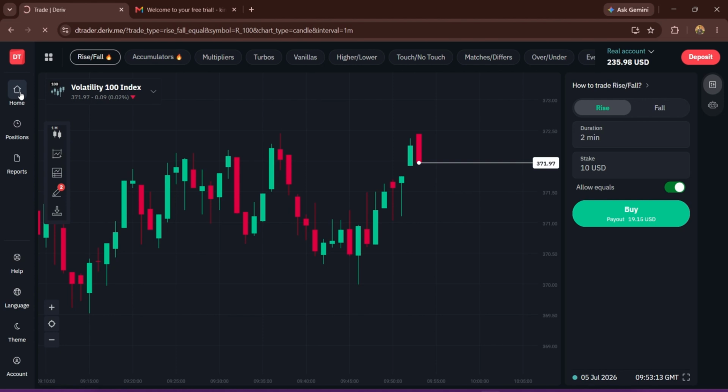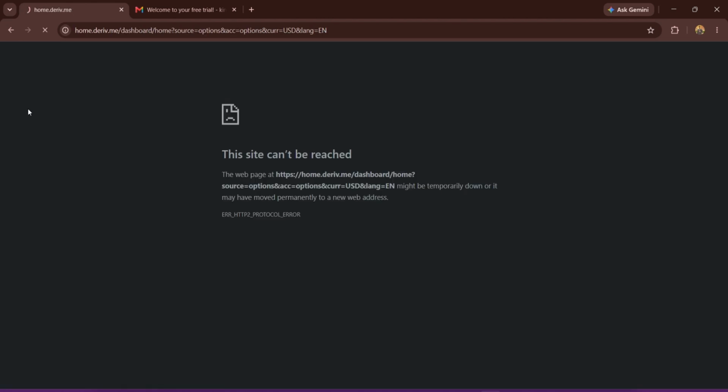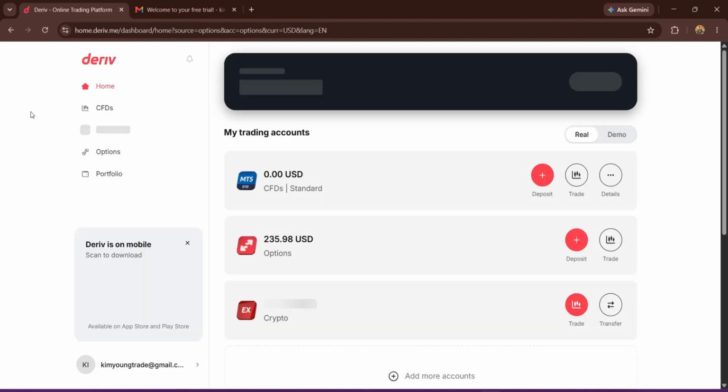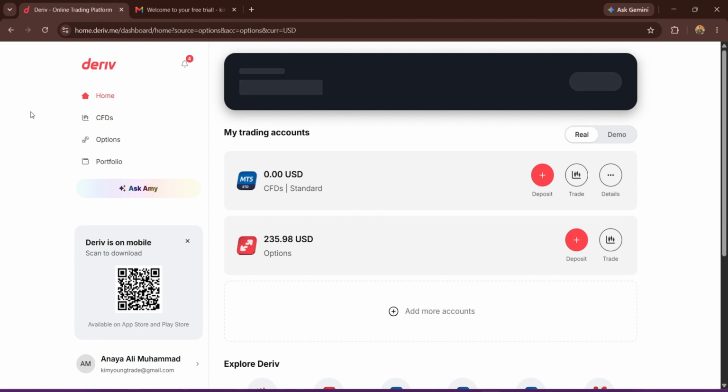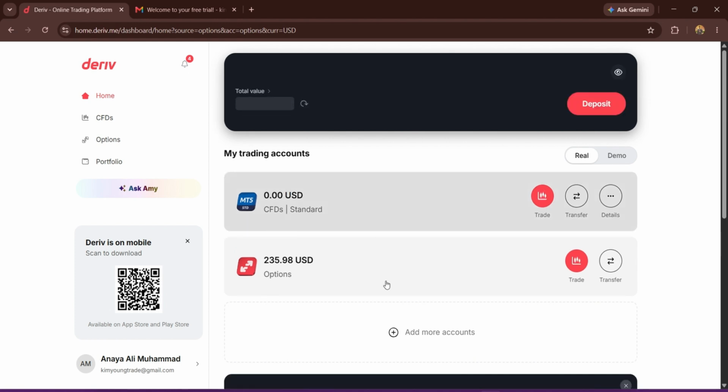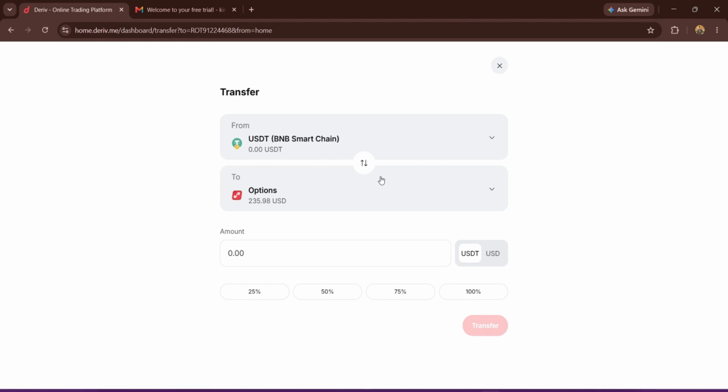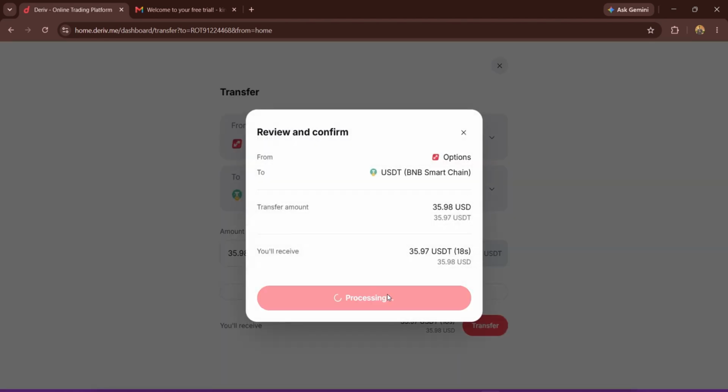So to withdraw your funds you need to first transfer your balance, your profit, to a crypto wallet, because I want to withdraw with crypto. This is the best option to deposit and withdraw, right? And let me put my profit amount, that is 35.90, right? So let me transfer.